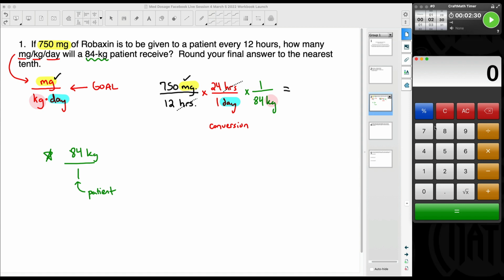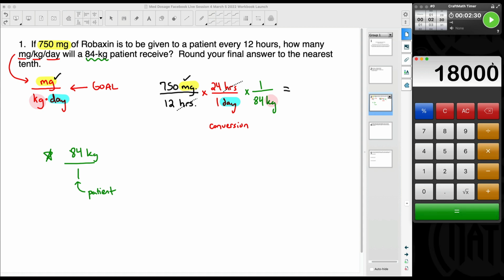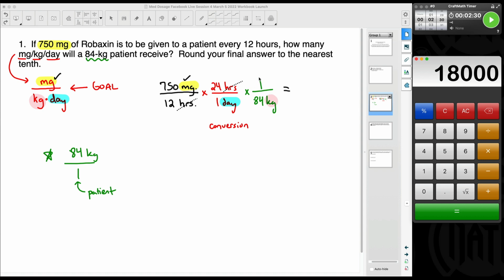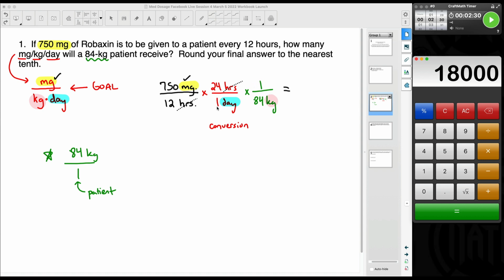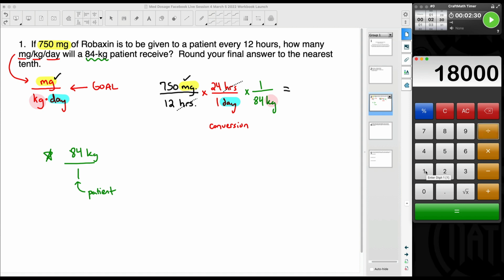Multiply all of your top numbers. You can ignore anytime you see a 1. So my top numbers, 750 times 24. And you can go ahead and press enter if you want to, but I'm not going to waste my time and write that down. Immediately, I'm going to start dividing by my bottom numbers. And just like up here, we didn't have to mess with the 1. We don't have to mess with the 1 down here either, y'all. Just divide by 12, and you can also divide by 84. And all in one swoop, divide 12, divide 84, boom.